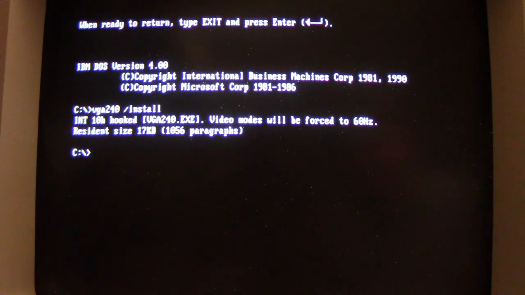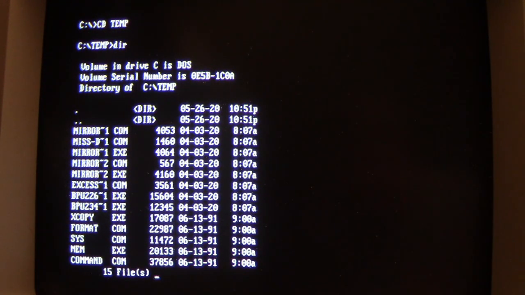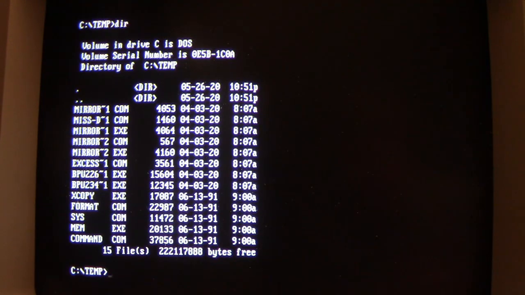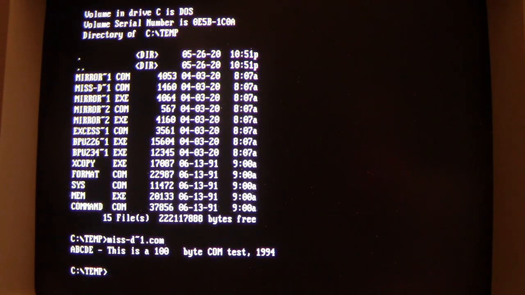In this episode of Viral Rewind, we're going to look at the Miss-D virus for DOS. So let me go into the temp directory where we've got it located. And we see it's 1,460 bytes. If we run Miss-D, we get this little ABCD. This is a 100-byte COM test file from 1994. So this is the infected program that includes the Miss-D virus code.